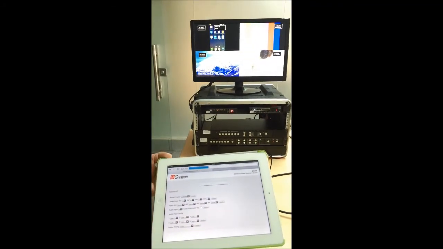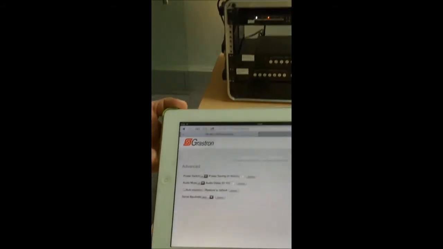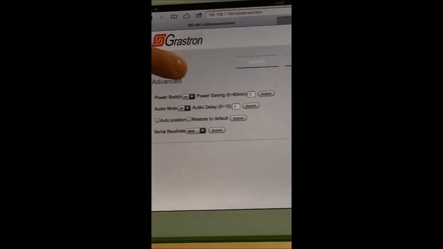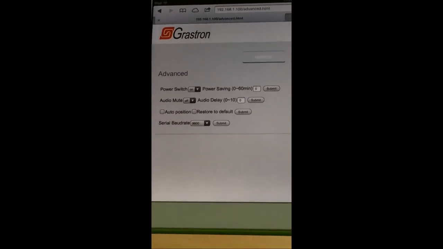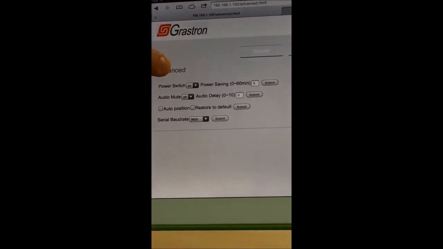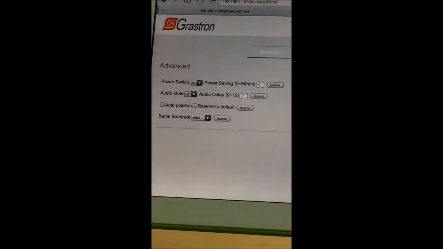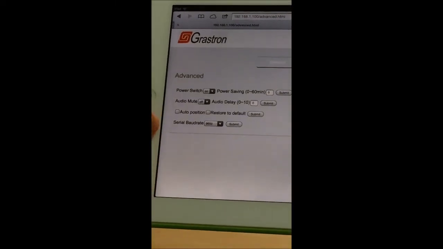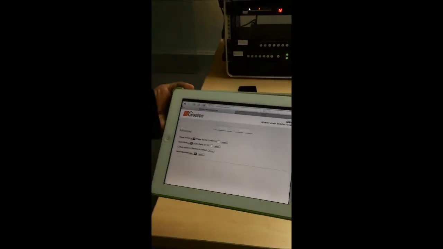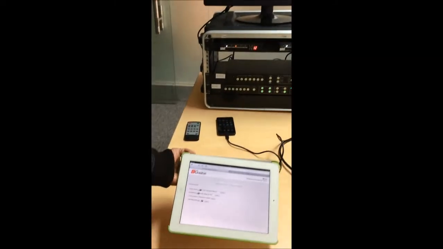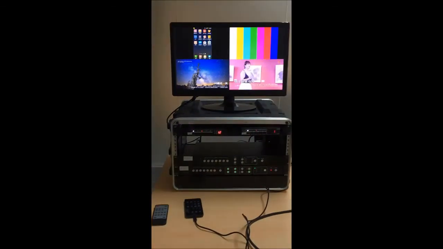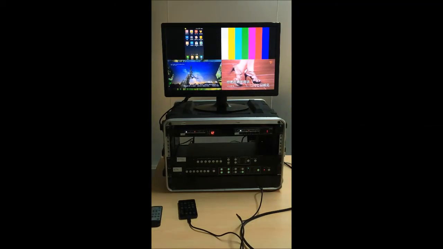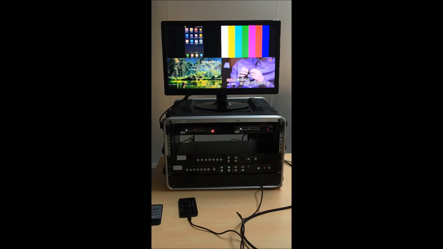Also, if you want to do some advanced settings, you can configure the power switch and the power saving duration time, the audio mute, audio delay time, the auto position, restore to default, and also source bandwidth. So right now we just went through all the functionality and the operation of our MS741, the quad viewer presentation scale switcher. Thank you.